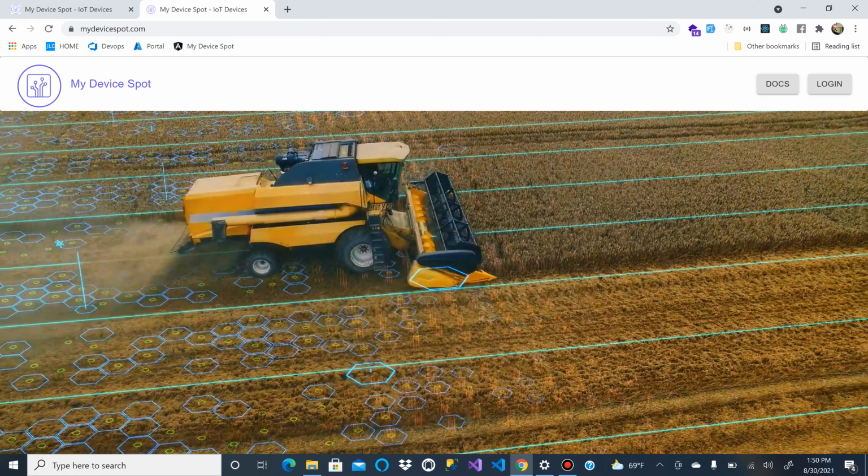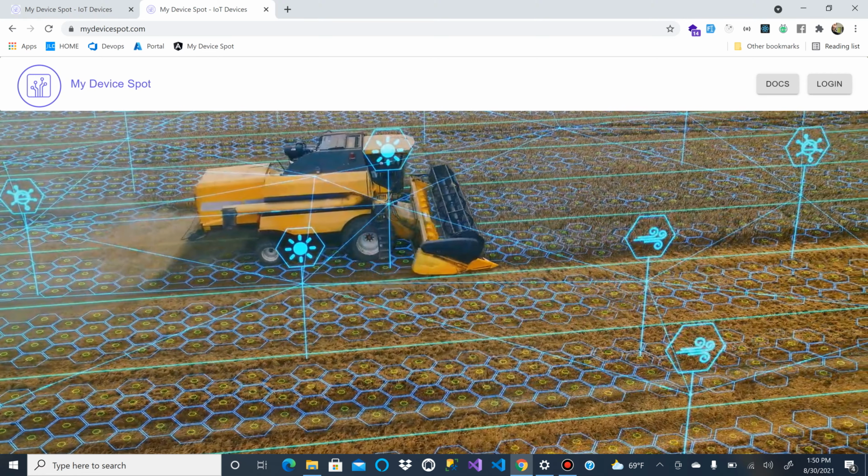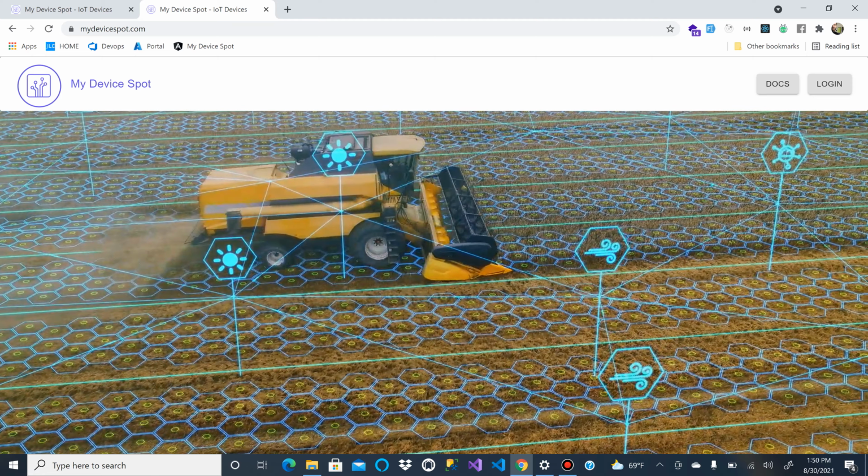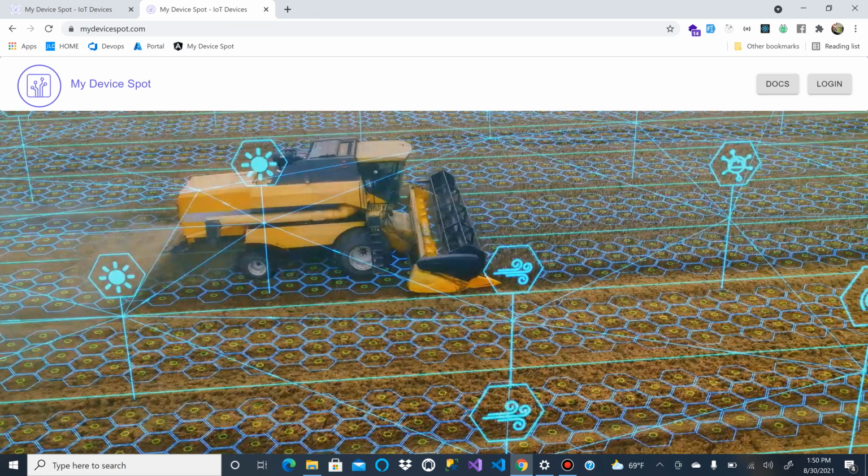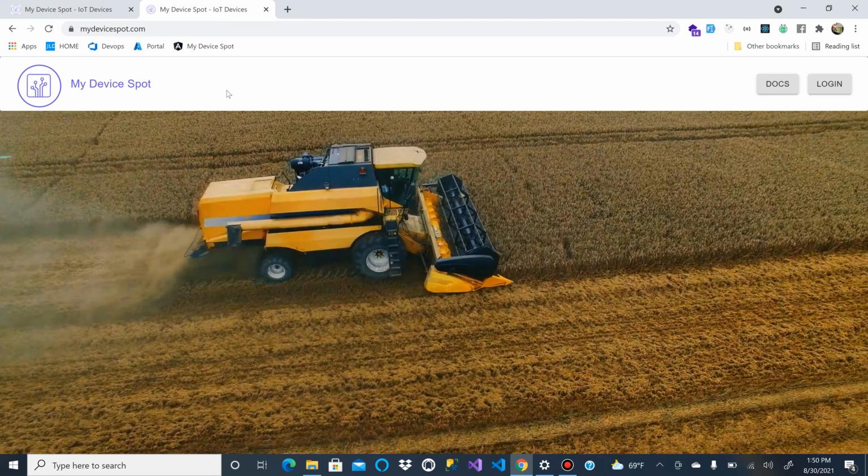My name is Robert with MyDeviceSpot.com, and today I want to show you a quick high-level overview of what the platform is about and how it is currently working. So we're at MyDeviceSpot.com, and we're going to log in.